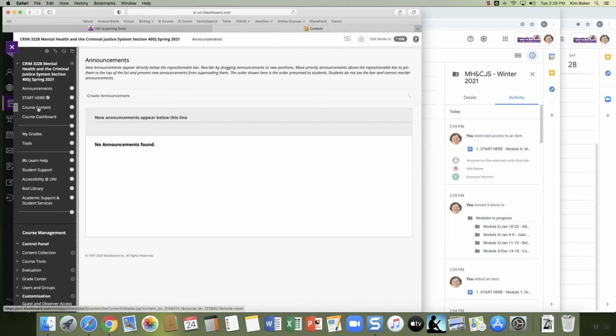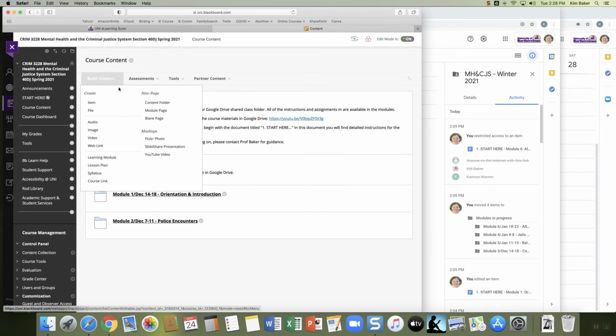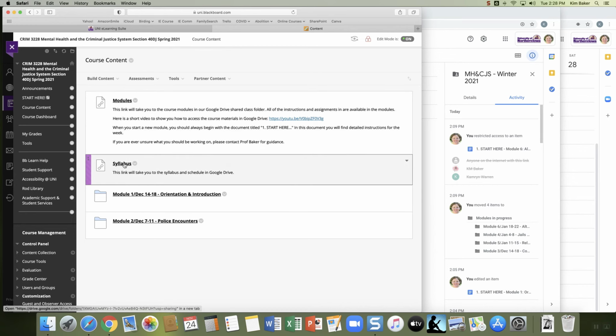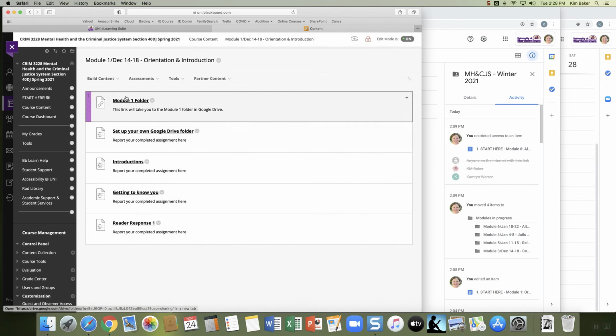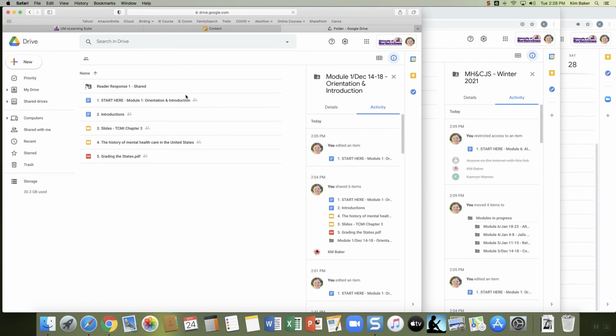And then go to course content. You'll see my interface is a little different from yours because I'm not a student. I've got a lot more access to stuff. Yours will be a little more pared down. Again, in this folder, you'll see a link directly to the modules folder. You'll also see a link to the syllabus folder, and then you'll see a link to the modules. If you click on Module 1, again, there's a link that will take you directly to the Module 1 folder in eLearning. I'm sorry, in Google Drive.